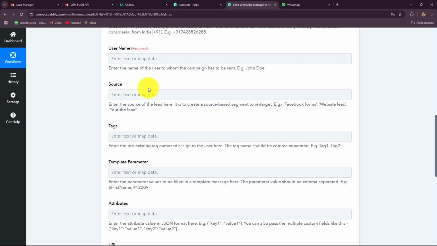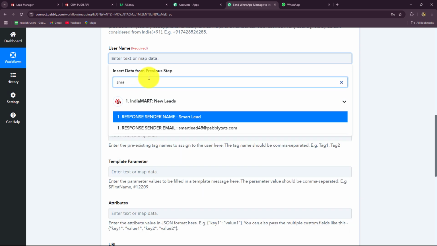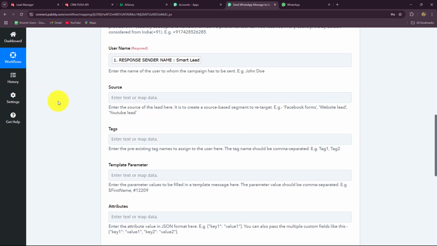Now in a similar manner, we will use mapping for other details as well, because mapping is very important. Next it is asking us a username. Who is the receiver of the message? The receiver is the lead. So I'm going to search for the name of the lead, and I will simply map that name.